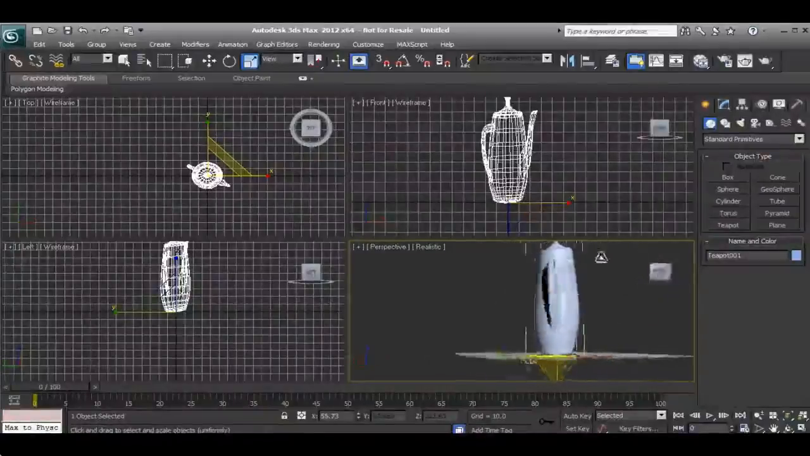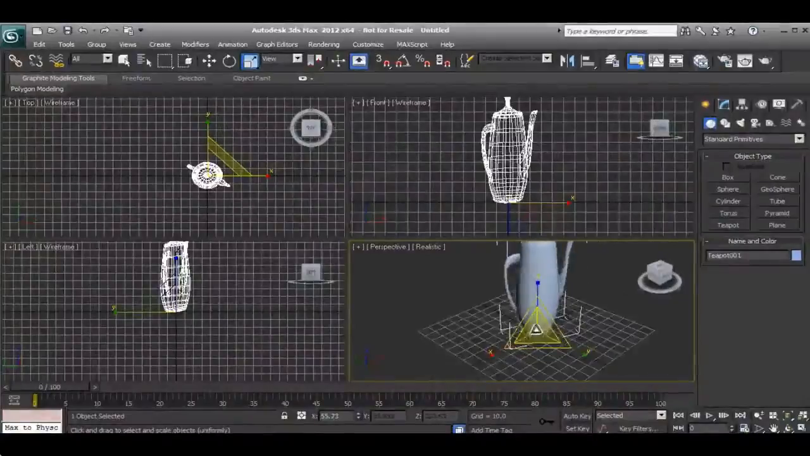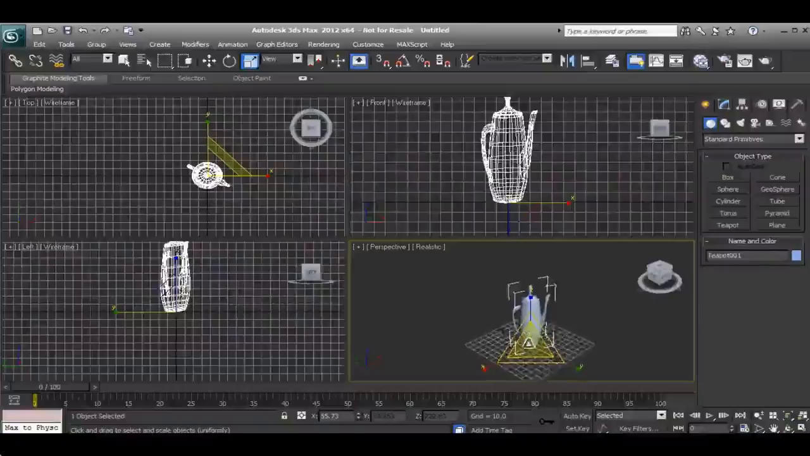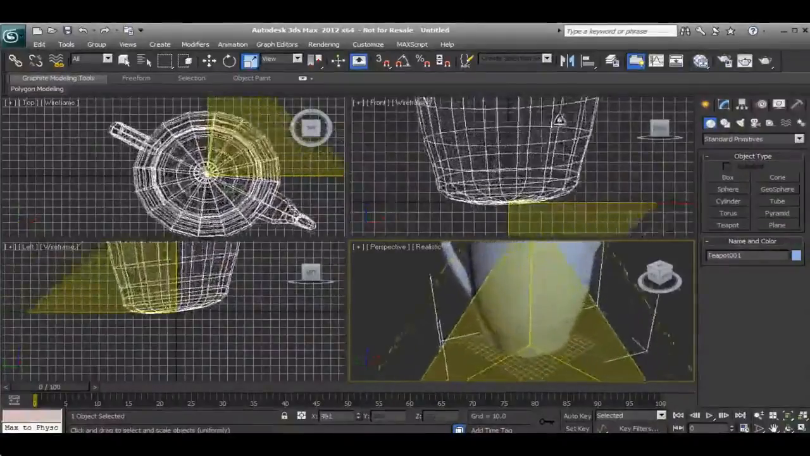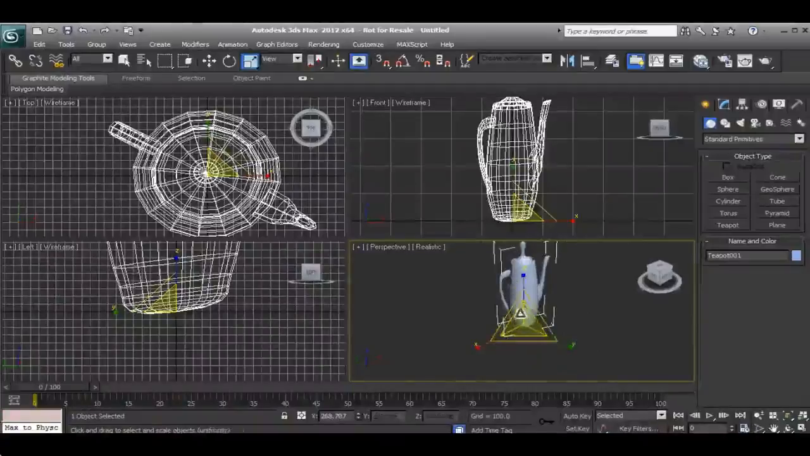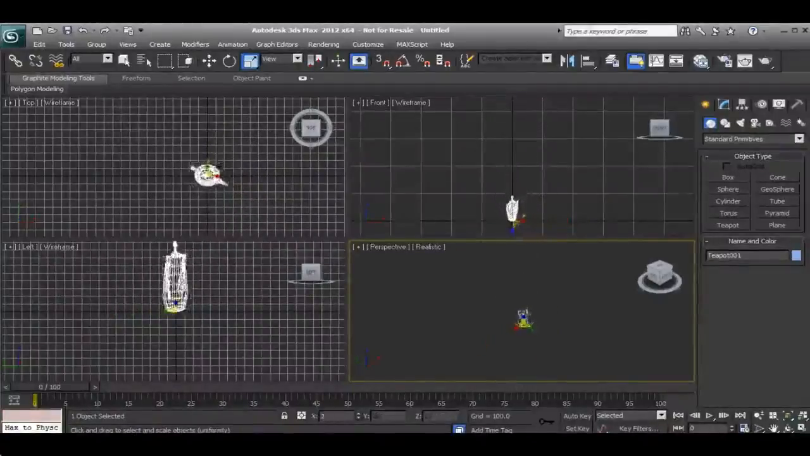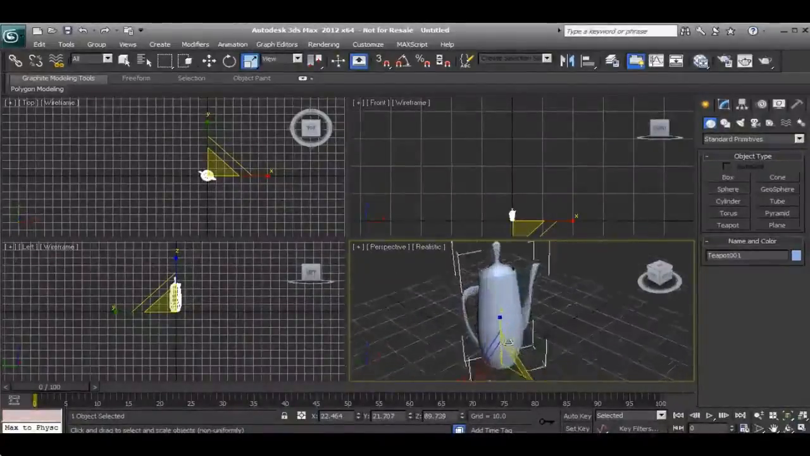Now I could also scale this in a uniform direction by scaling in all three directions. What this will do is just make it larger or smaller while still keeping the proportions. So let's click and drag this up, and we're keeping our proportions, we're just making this much larger. So let's drag this down the opposite direction, and now we have a smaller teapot.